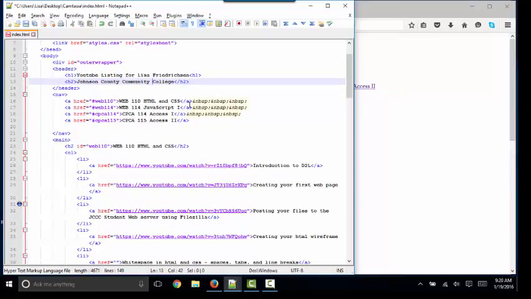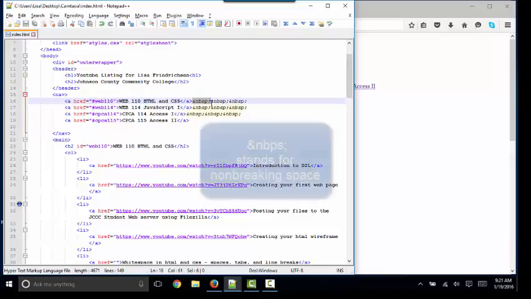If you absolutely want to have multiple spaces between your words, then you need to use these escape characters, and that stands for non-breaking space. The escape characters escape off the keyboard and do something else other than what the keyboard key does. They always start with an ampersand and end with a semicolon.